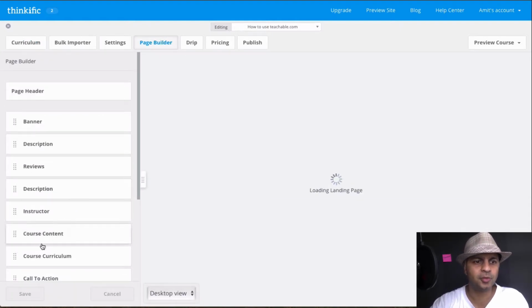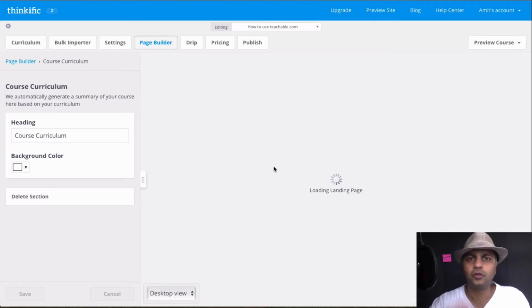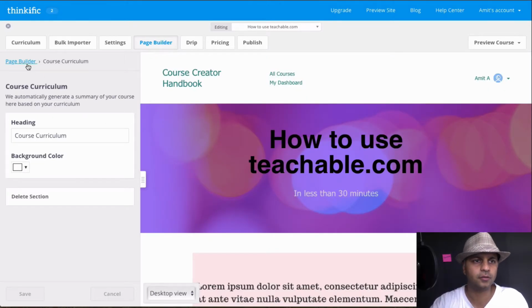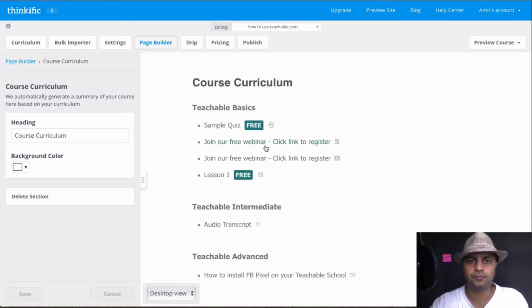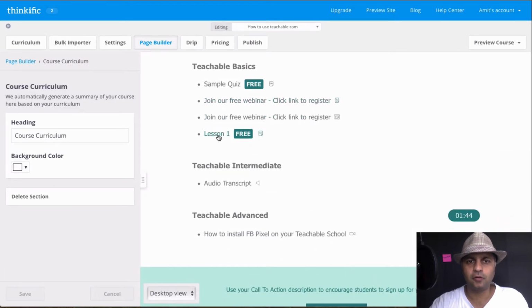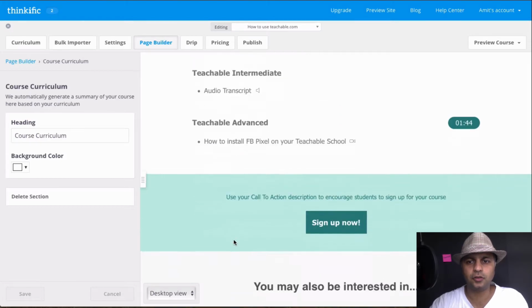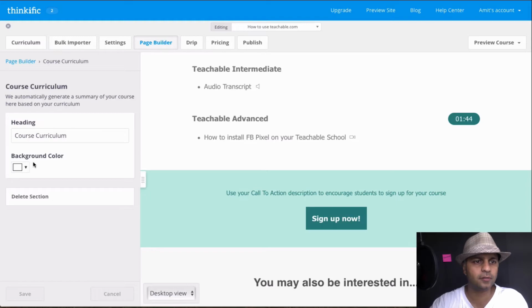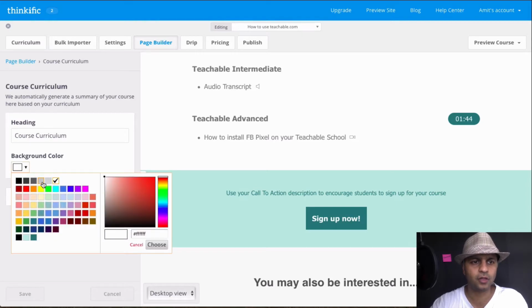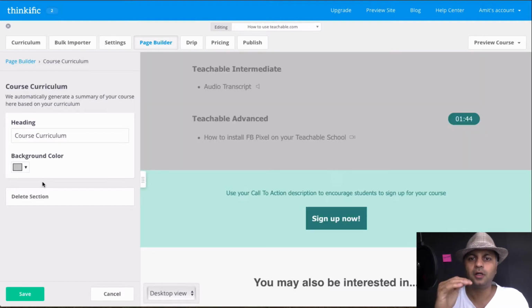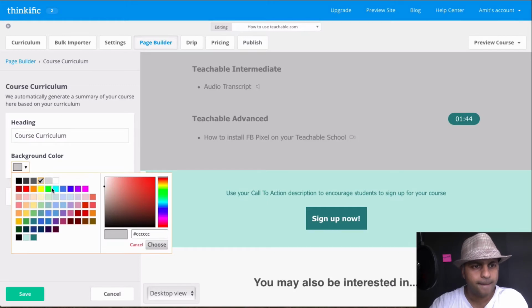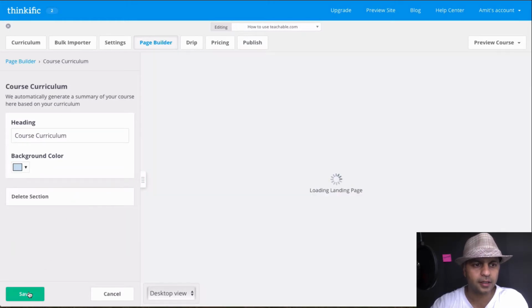Now if I go to page builder and go to course curriculum, those things would have automatically shuffled around. Course curriculum, here we go. So lesson one is now below here, and then all these are clickable links, as you can see, so your students will be able to click on it, and you can choose the background color here, which is great because now you have different sections, breaking up the monotonous white. I'm going to pick a little lighter color here.